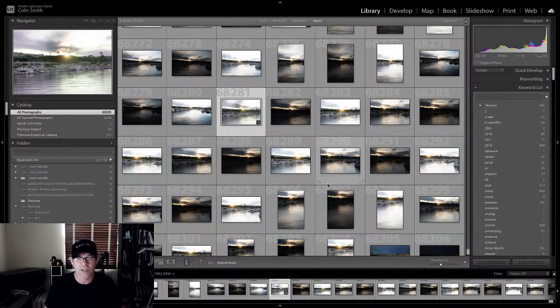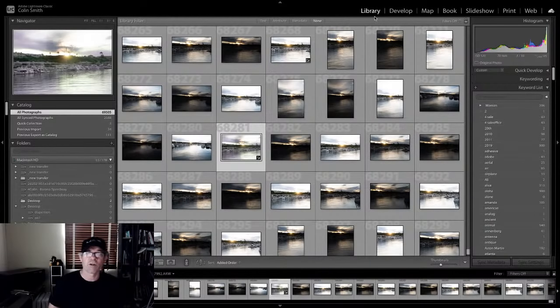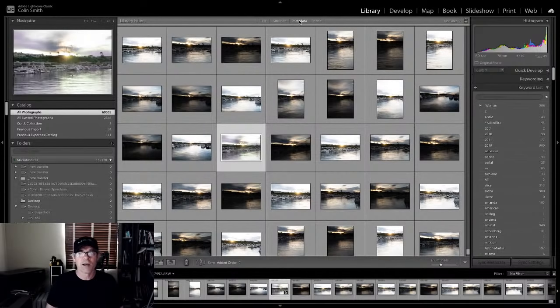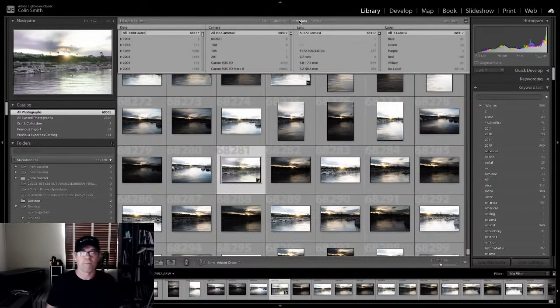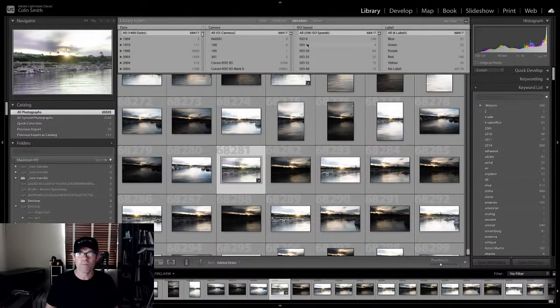What I need to do is find two images, a high ISO and a low ISO image. So why don't we go under the search, and by the way, the / key will open that filter bar. And then we're going to choose Metadata. We've got these different settings under here, and we can choose anything. What we want to do is go down and set it to ISO Speed.